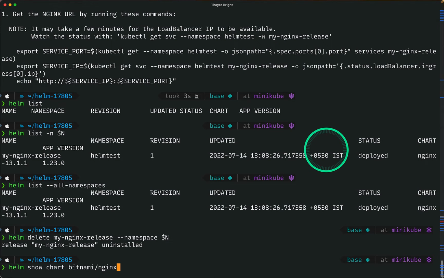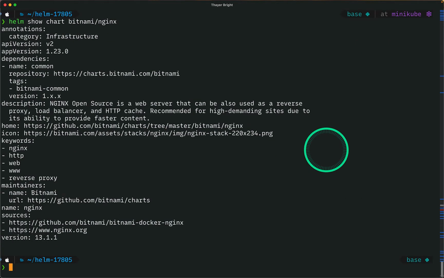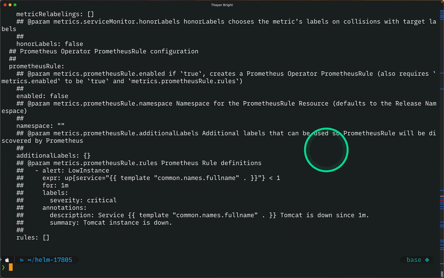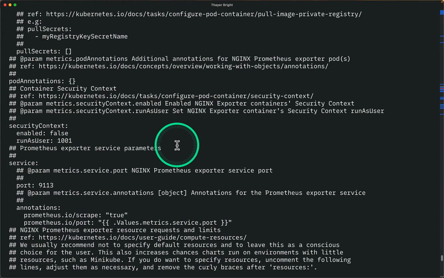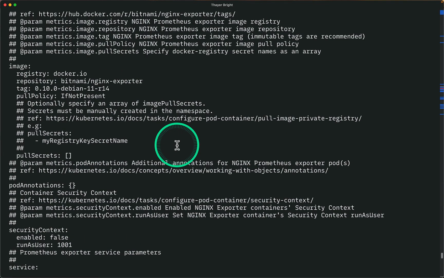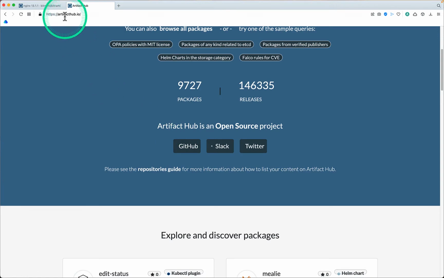You can get more information about the chart, and it will give you some information about the chart. But if you are interested in specifying certain values, you have to do something like helm show values and the repo name and the chart name, and this will be giving you all the values that you can set when you install that chart. So it's actually much easier if you go to the actual chart.